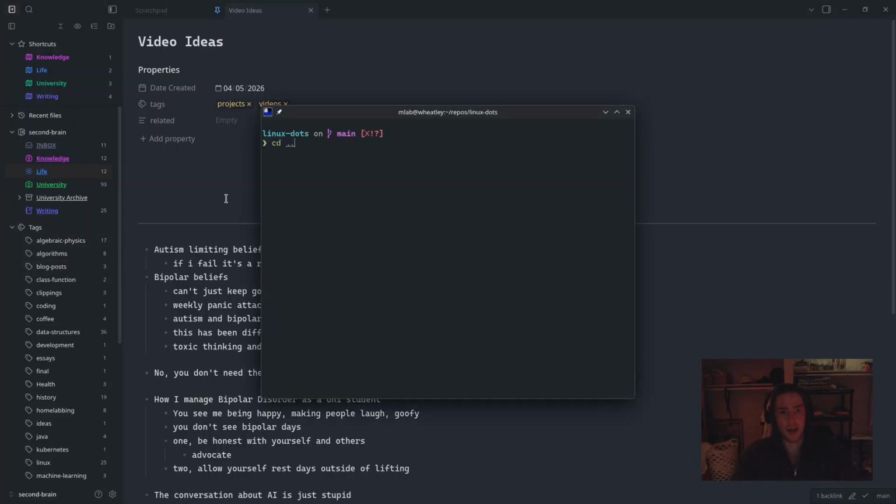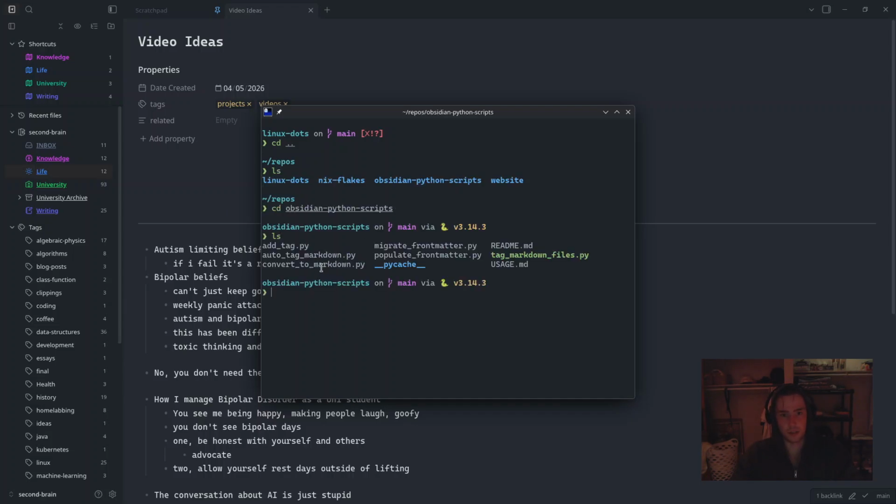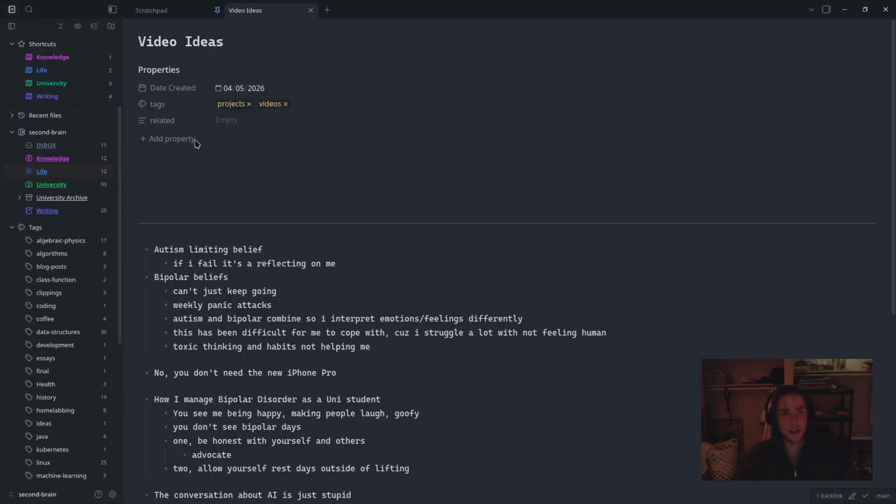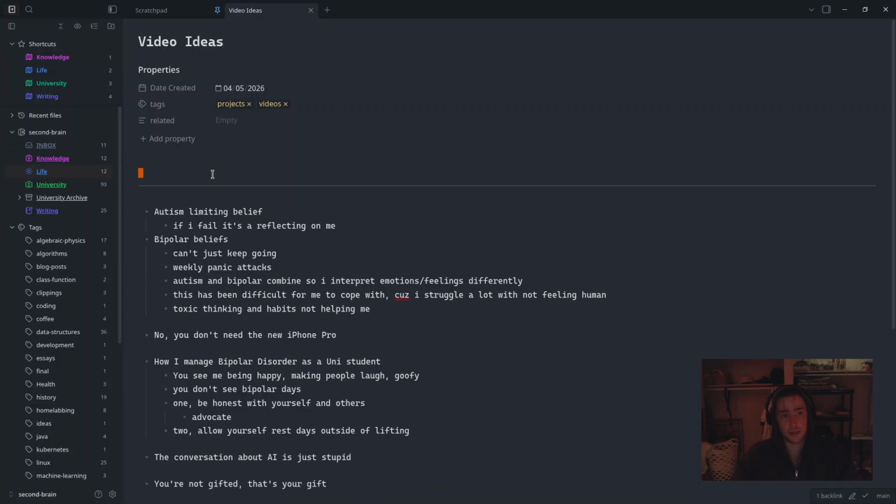I have a repository of a ton of different scripts that I use to help with tagging and writing and working on my Obsidian vault. So, it's always a work in progress, but it's like your personal information system. So I think it's important to have something like this for learning. But yeah, that's the extent of how I use Obsidian and my current Obsidian setup.